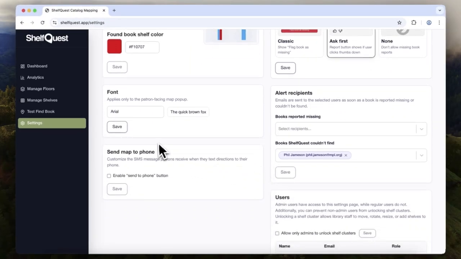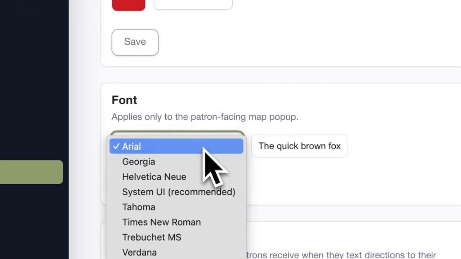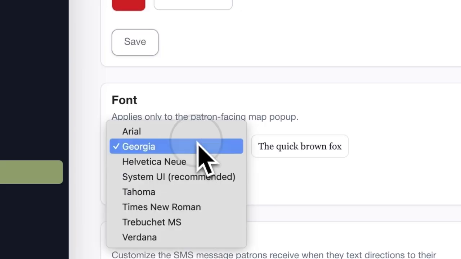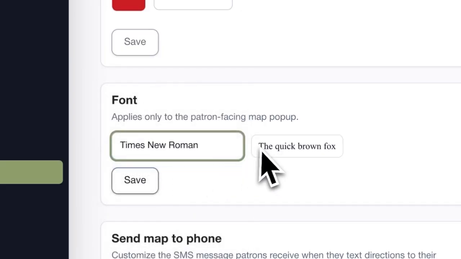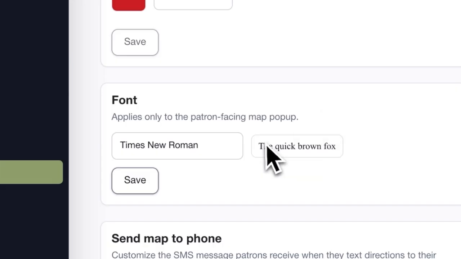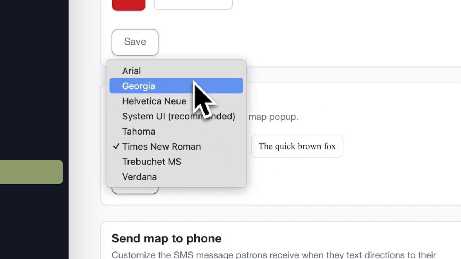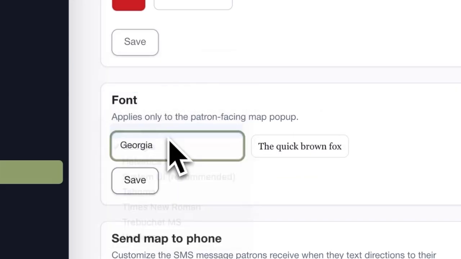Moving on to the font section, we allow you to customize the font that you use on the patron-facing map pop-up. You can change it to Georgia, Tahoma, Times New Roman, whatever you wish, and we give you a little overview of the font that will appear. Let's save it back to Arial.